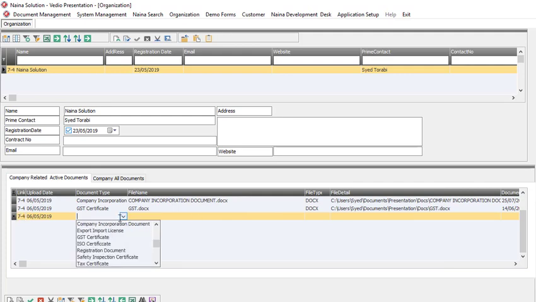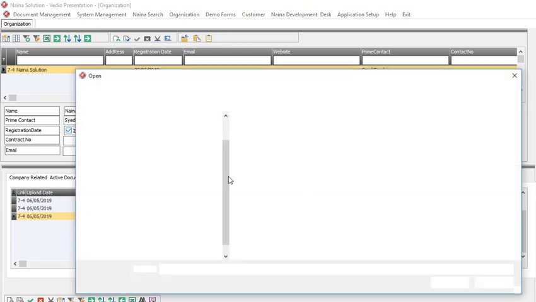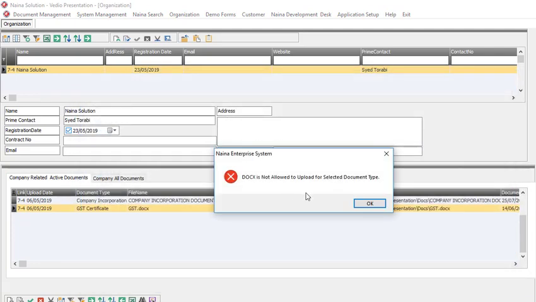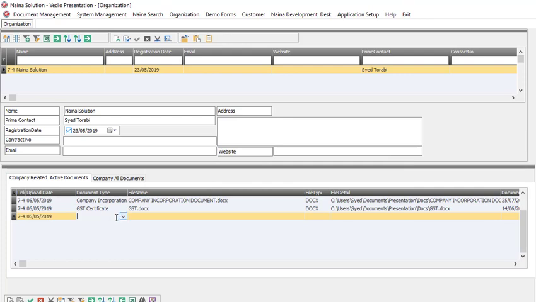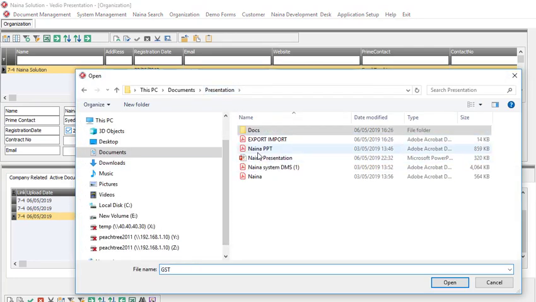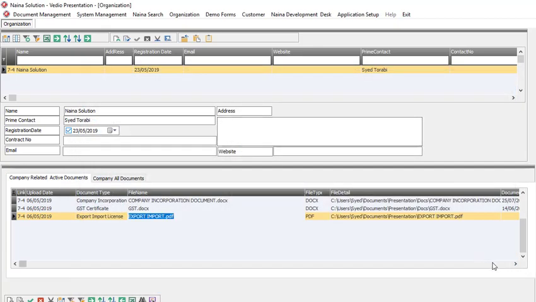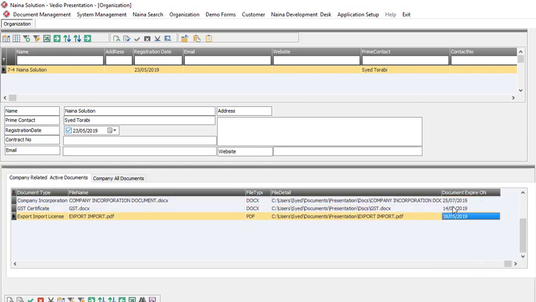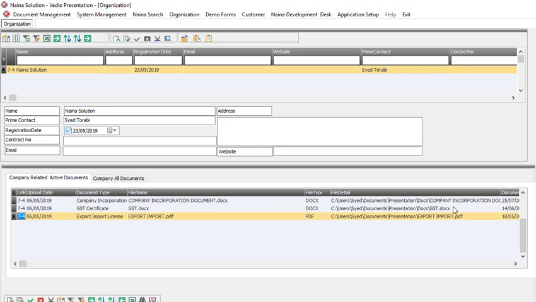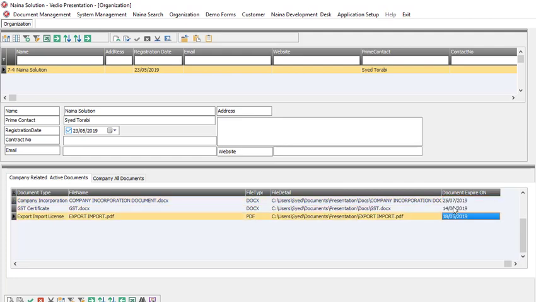Let's select a document which is an export invoice, and you select this one. Now docx is not allowed to be uploaded to the selected document type, so it means there is a restriction on the document upload for the export import certificate. So let me try the PDF, because it seems we have defined the PDF. So now we have a PDF document for these three categories. You can see all the documents have been uploaded, and the system has also provided the expiry dates.